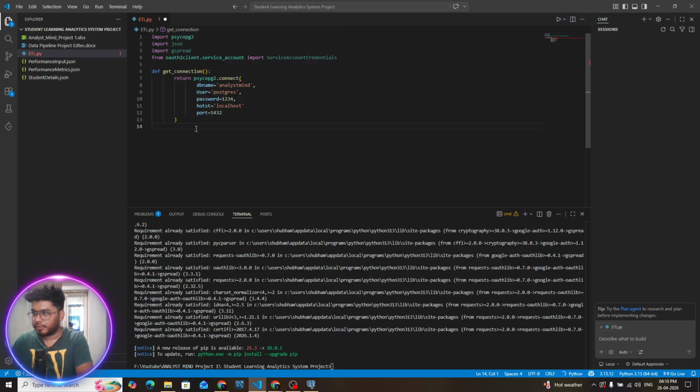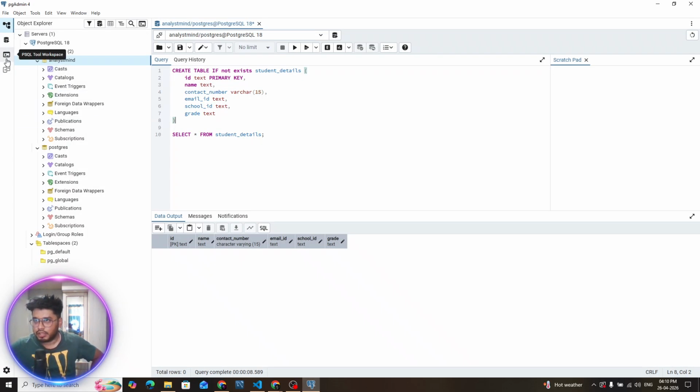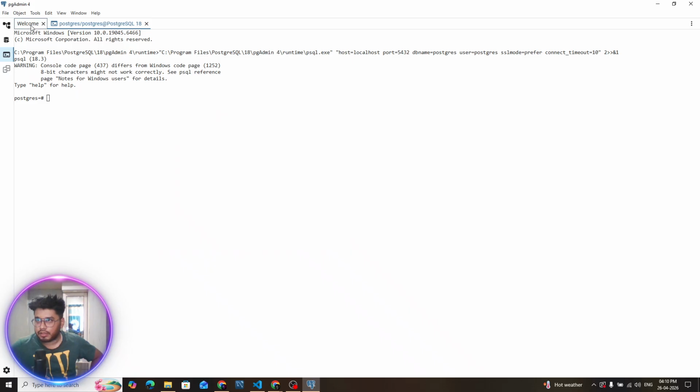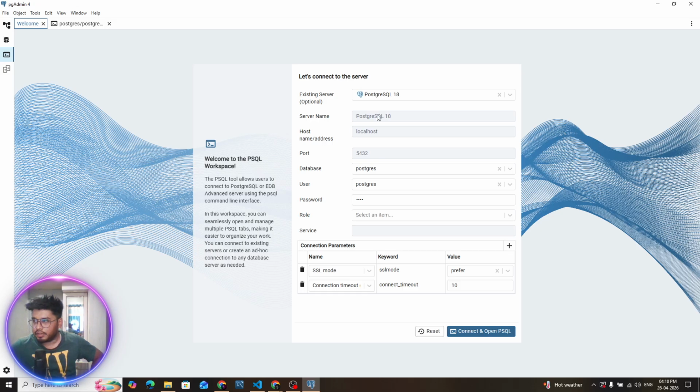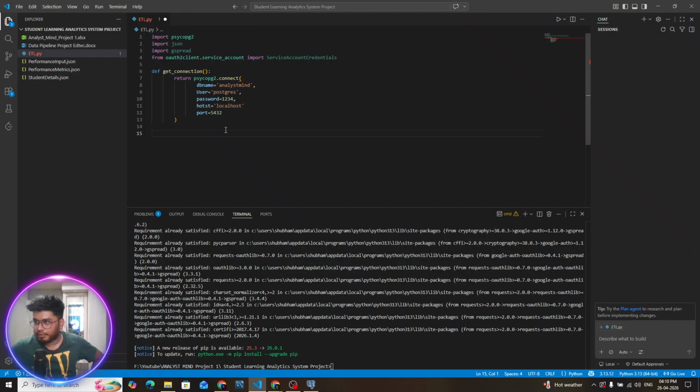So I'll just explain what we have done. If you go over here, while setting up a server, we only defined the server name, which was PostgreSQL. Then we have the port, which we have defined. We have defined the username and database, and then we have defined a password. So all these things we have defined over here.